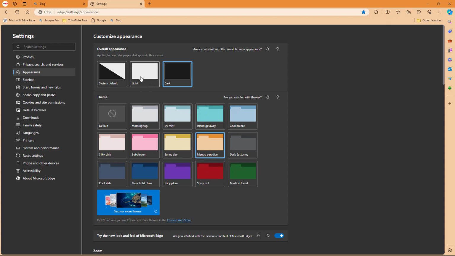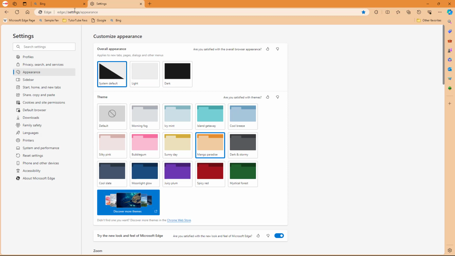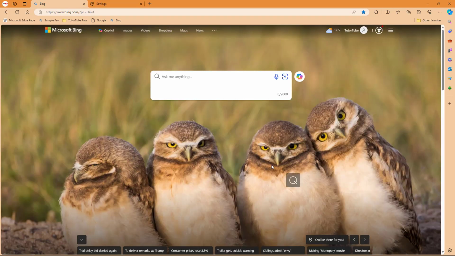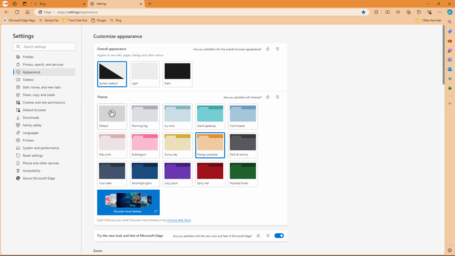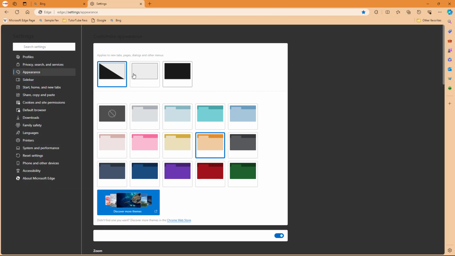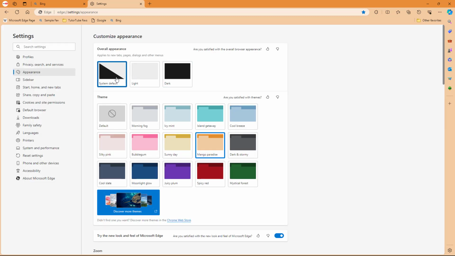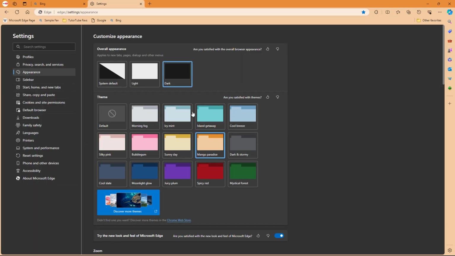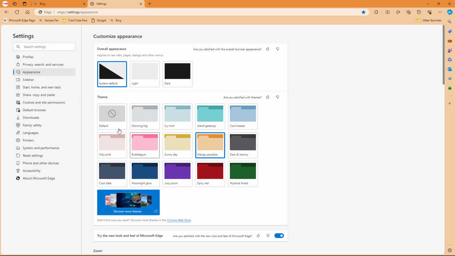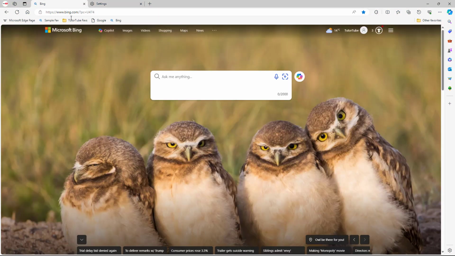But I'm just going to go back to the system default mode right here, just like this. So now once I do that, I'm going to go over here, and you can go for dark right here or light right here, and you can see that everything else changes out right here. So go to system default, and it goes back to the way it was. And that is how you can change out the Microsoft Edge themes inside of Microsoft Edge.